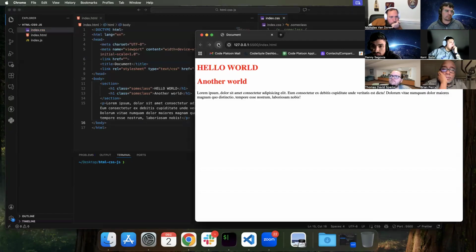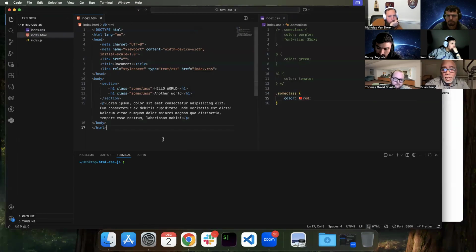That's not quite right because what did it do? Well, it turned the header red too. Yeah, because you don't have the same H1s here, but that's not what I wanted. I just want another world red. That's it. Yeah, you have the class's name exactly the same. So that's not an issue.